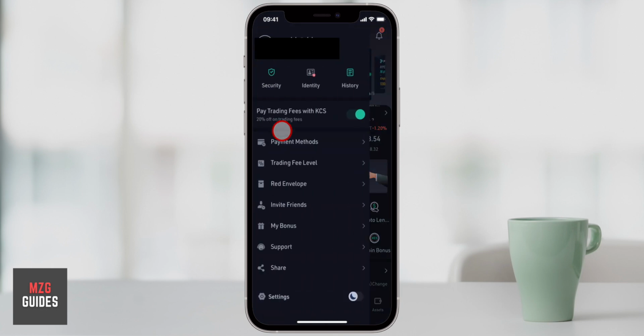So let's come back into the settings. Also important is that you may want to pay your trading fees with KCS. KCS is KuCoin's cryptocurrency, and I've just turned this on. You get a 20% discount off your trading fees if you pay with KCS. So hold some KCS on your account, pay your fees and get a 20% discount.